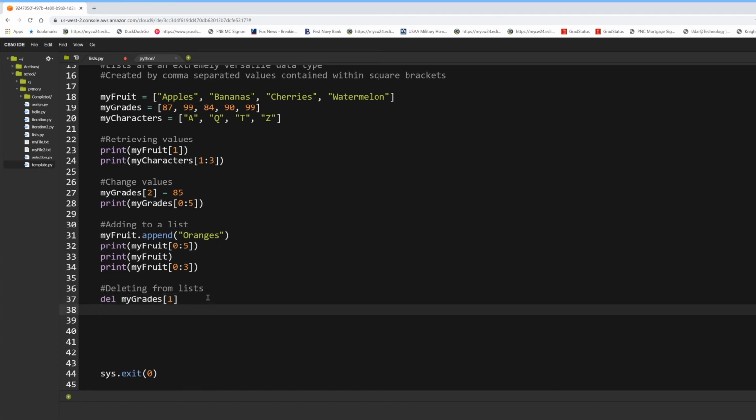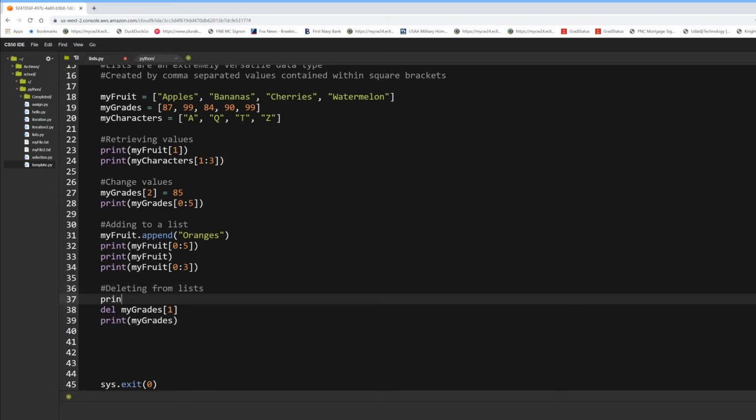All right, so we're going to delete my grades, and then we're going to print, and I'm just going to do my grades here because I want to see all of them to make sure that it is complete. Okay, now if I really want to check, let's do a print my grades up here in front of it, and then make sure that this one comes out and check it again. All right, let's try that.